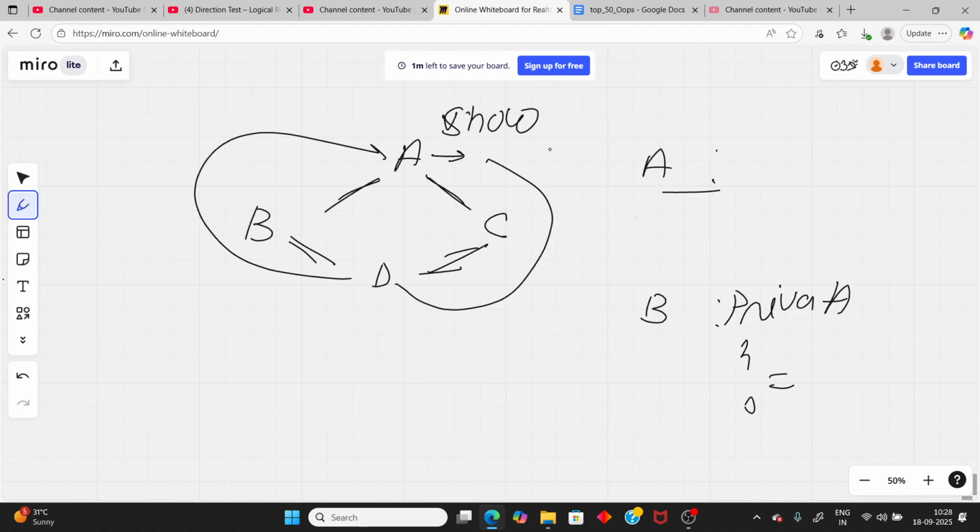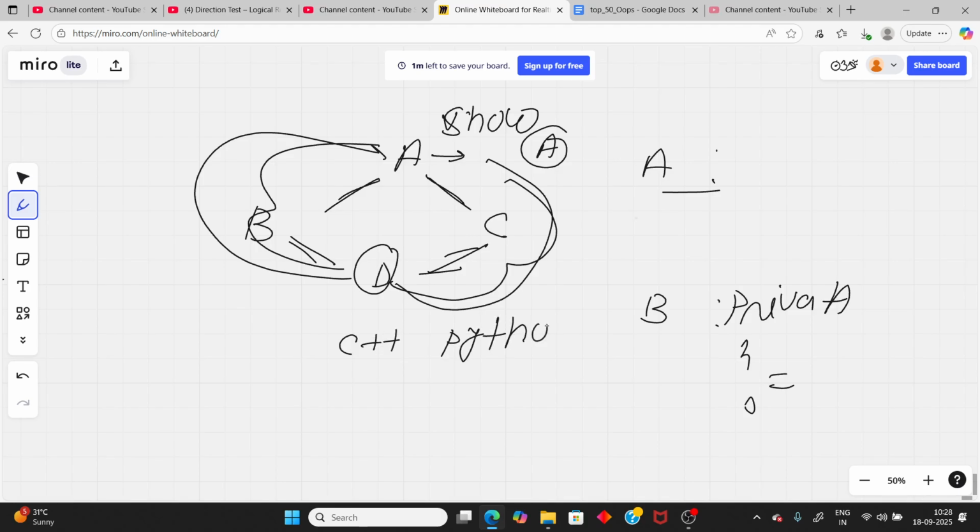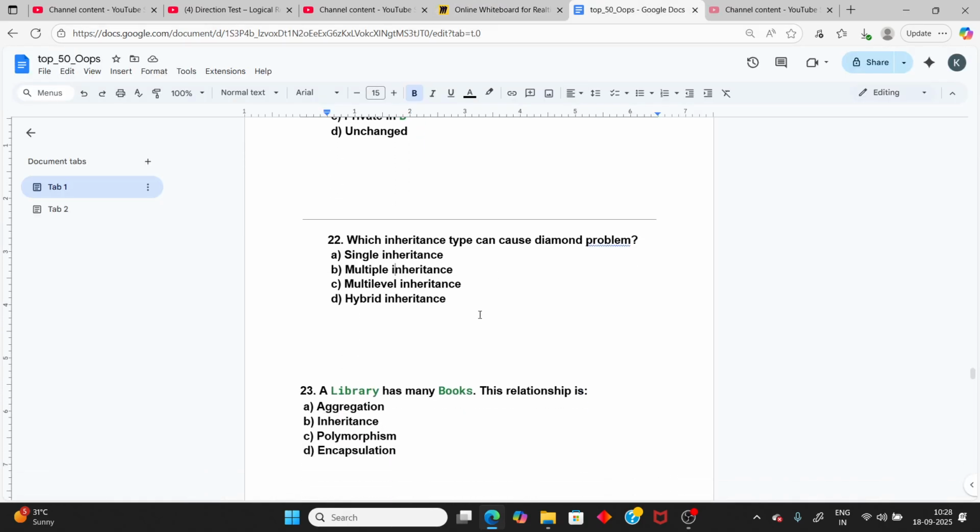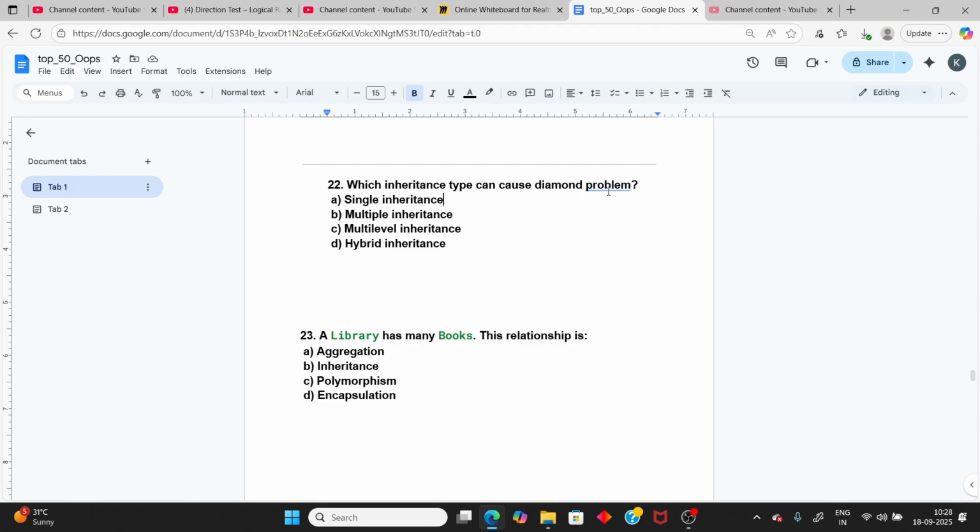Like here we actually have constructor A. Now from D you have two paths, you need to follow this path or this path. But you can solve the diamond problem in C++ and Python, while Java can't support this. In C++, you can solve it using virtual and scope resolution. You should know this diamond problem with code.